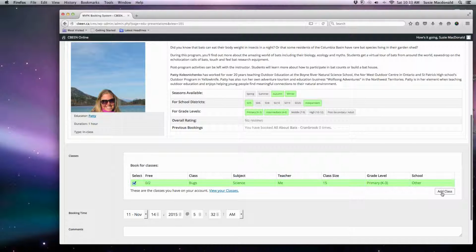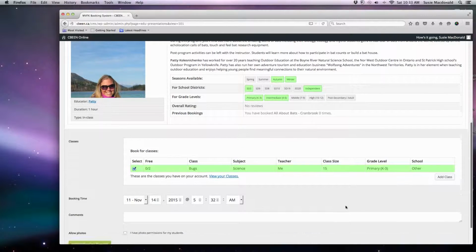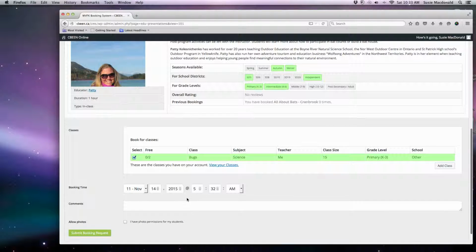If you want to add another class, if you have another class that you want to add in, say you're a high school teacher or an elementary teacher who maybe teaches 2 different classrooms, you can still do that. You can get 2 programs per class. So you can click on Add Class, and then you can add in your other class as well. So the booking time, November 14th, sure, we'll say that's fine.